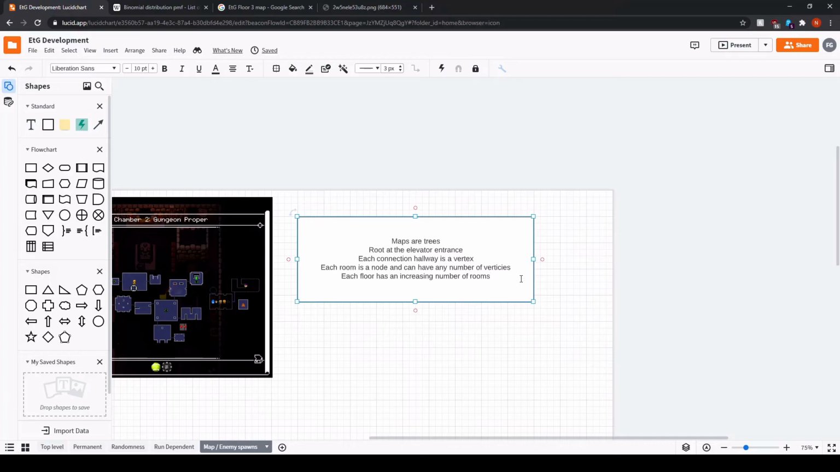Your vertices will also have different weights to them. So you could have that locked hallway that goes into chest rooms or the shop or whatever. And I feel like that would have a higher weight to it, or a cost, I guess, for the floor versus just an open one.